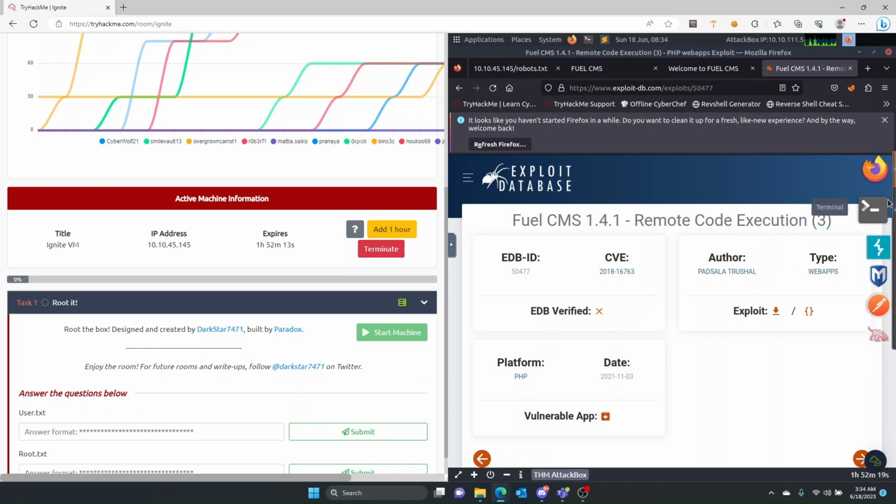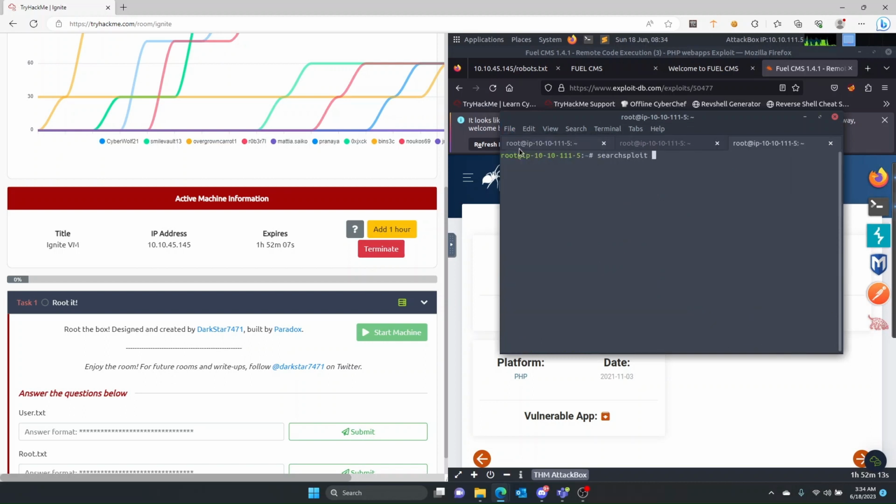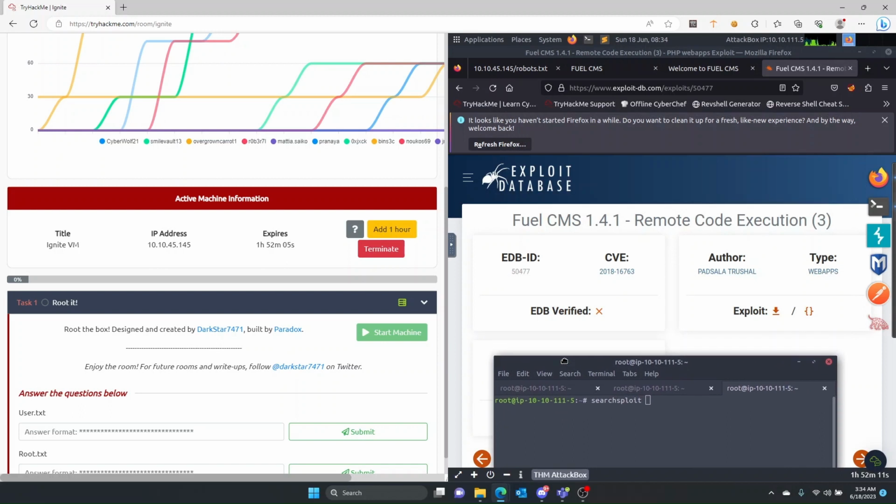So now, how are we going to look for it? Well, we're going to say searchsploit -p because we want the path of 50477.